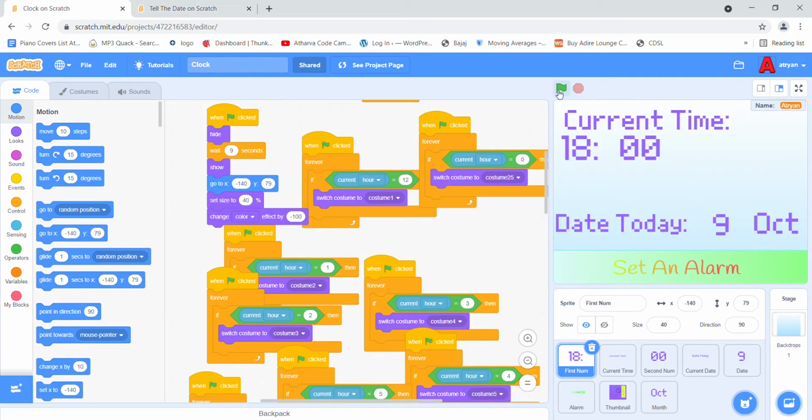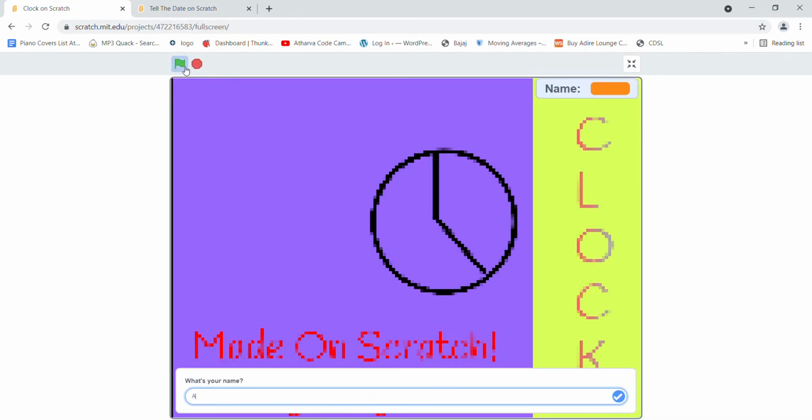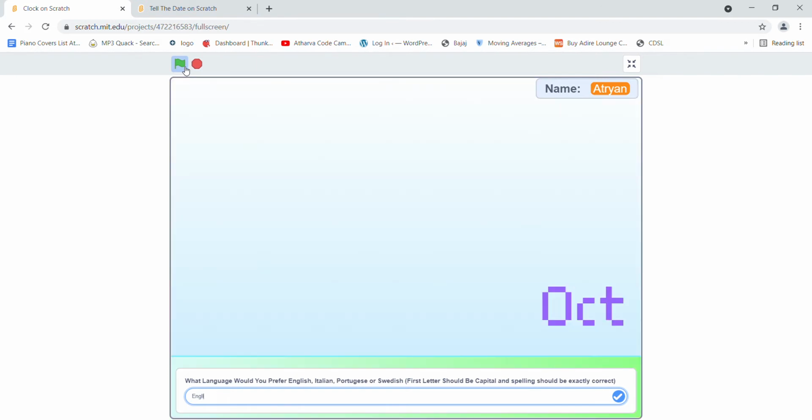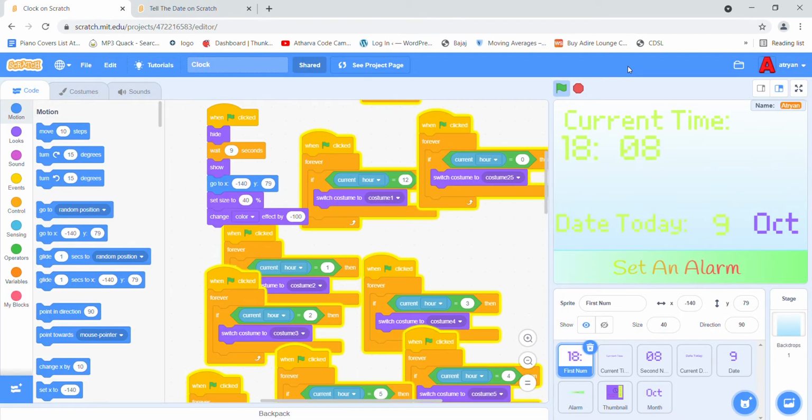So here I've made a whole clock. Let me show you how it works. Alright, so here it is. It tells the time, it tells the date, it tells the month, and it has an alarm which is currently under construction. So let me show you how this date works.